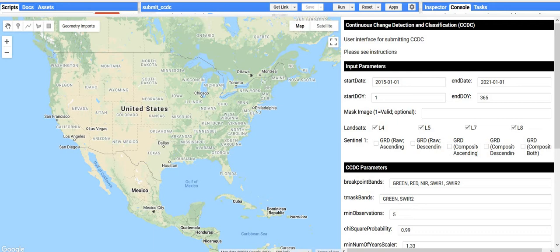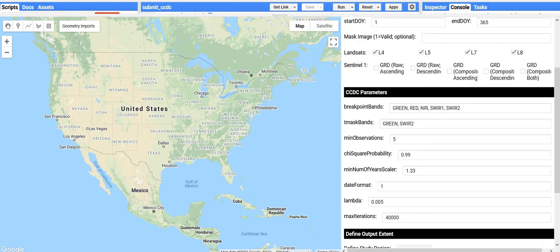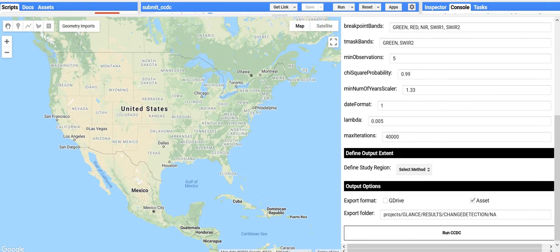So the purpose of this application is for actually performing the change detection on traditionally Landsat data. When you click run on the application, you just see an interface like this, where you have a few parameters for defining your input data, a few parameters on the CCDC change detection, an option on how to define your output extent, and some options in terms of how you save the data.